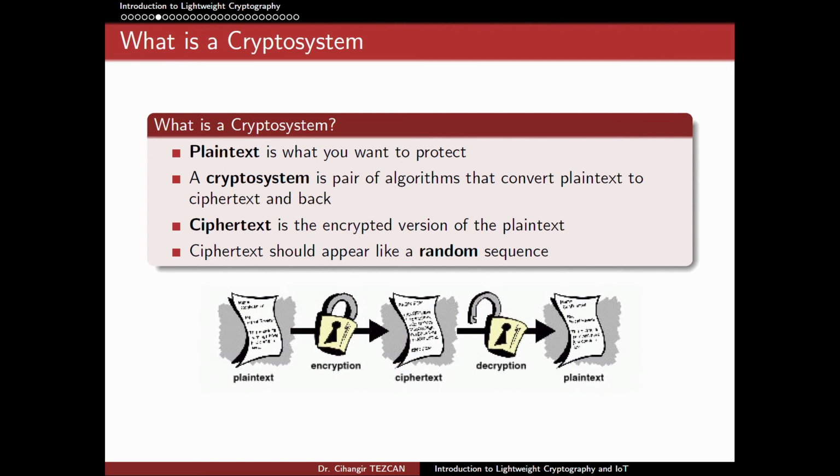So let's define what a crypto system or a cipher is. The first definition we need to give is for plain text. Plain text is what you want to protect. So this is the data you want to protect. And a crypto system or a cipher is just a pair of algorithms that convert plain text to ciphertext, like here, and convert ciphertext back to the plain text. So it is just a pair of encryption and decryption algorithms. And the ciphertext is the encrypted version of the plain text, and ciphertext should appear like a random sequence.